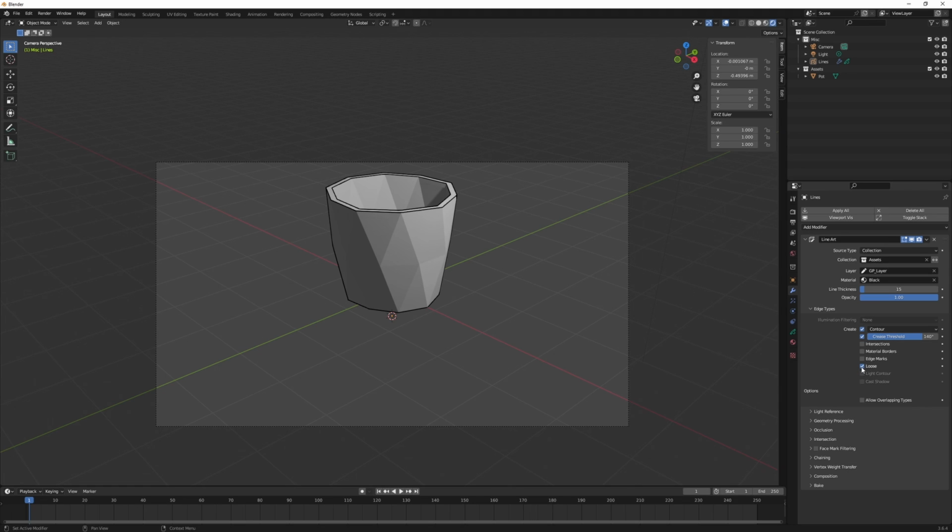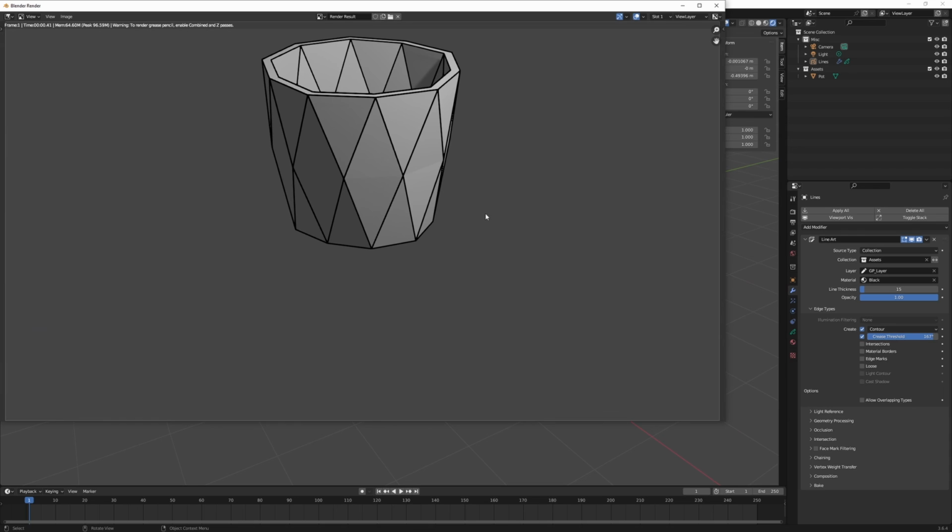And loose would be like if you had a polygon and you deleted one of the lines, so you don't have a complete polygon, you only have 3 of the lines, then it would show on that. So we don't need that either. So to get the lines on the pot, I need to increase the crease threshold. And you can see as that increases, the lines start to form. So there we have our lines. And we're at render, so you can see those.